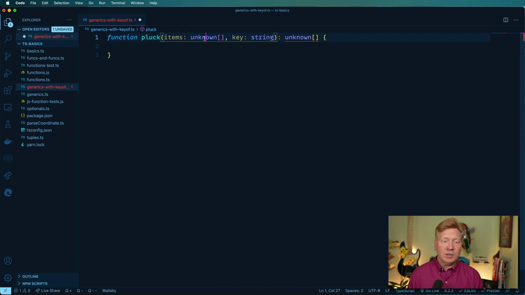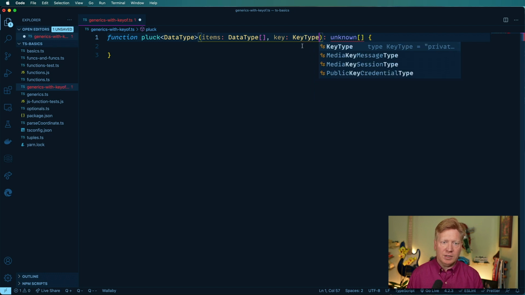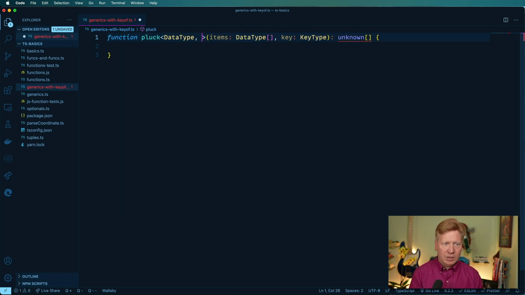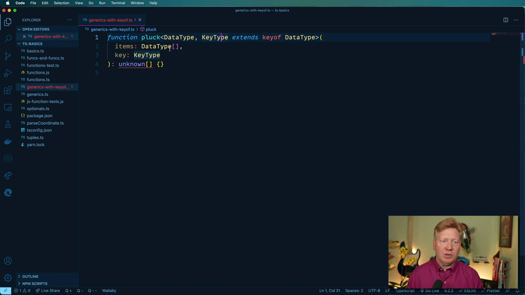Okay, so the first thing we need to do is change this to be some sort of generic, so we'll call that a data type. And we need this to be a key type. So we're gonna say that is a generic type. And here's the really cool part. We're gonna say the key type extends a keyof data type. So key type has to be one of the keys in data type. And then the output here is going to be data type dereferenced by key type, and an array of that. This will all make sense in a second, believe me.